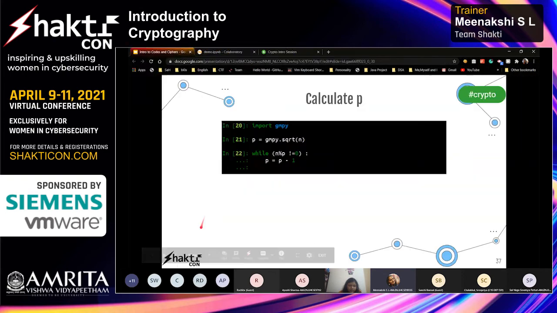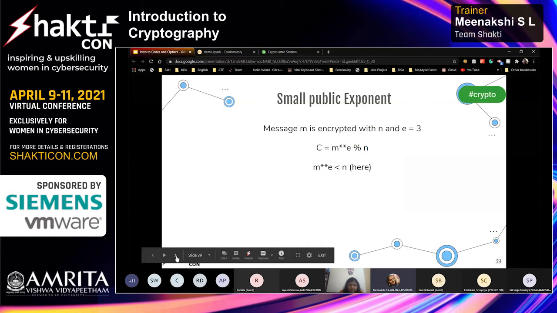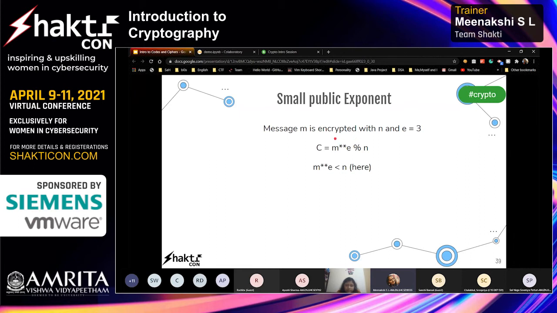Okay. Maybe I'll give the next question for you to solve. So we calculated what happens if the primes are close. Now what if e is really small, say e equal to 3? If e is small, you're basically calculating m power e modulo n. And if n is a large value, there's a chance that m power e is less than n, right? So c will be the same as m power e. You just don't use the modulus at all, and you can get m by just taking the cube root of c.